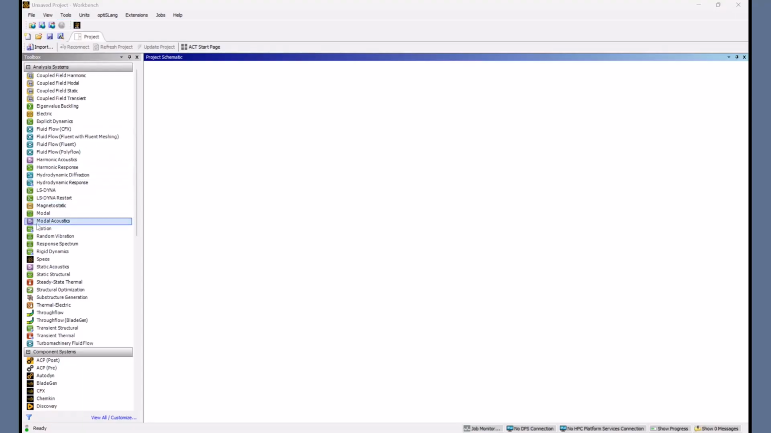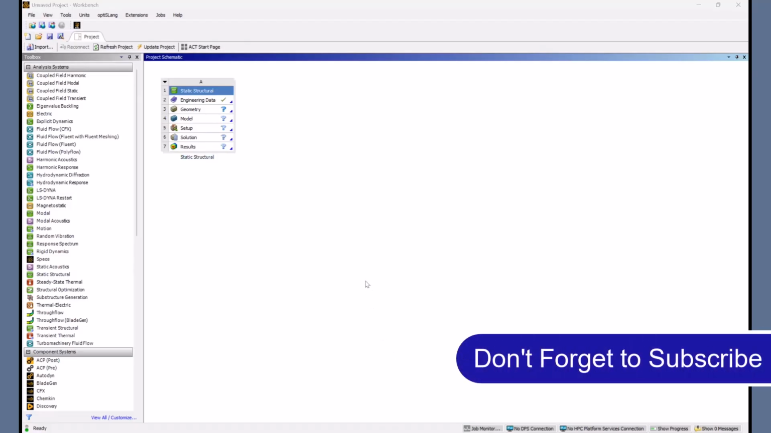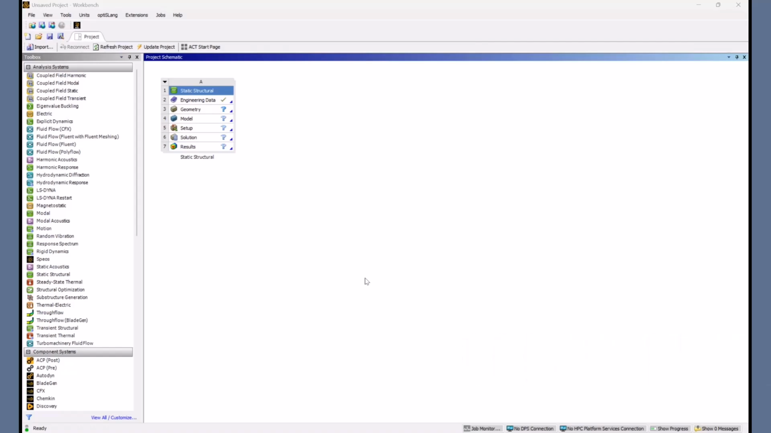So I can show you that. You can use a typical solver like static structural and drag it into the project schematic. As you see, it appears here. And each cell in the project schematic represents one stage of the simulation process. This layout helps us understand where we are in the project and what still needs to be done.